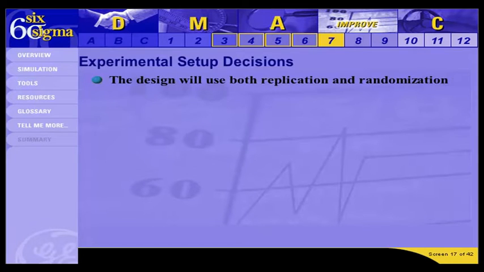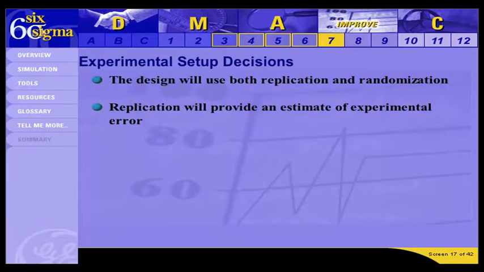We have decided to use both replication and randomization in our screening DOE. Replication, by providing multiple sets of data under identical conditions, will provide an estimate of experimental error, which will become the basis for determining if a difference in observations is significant or not.